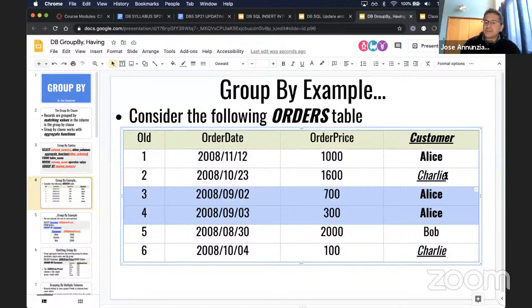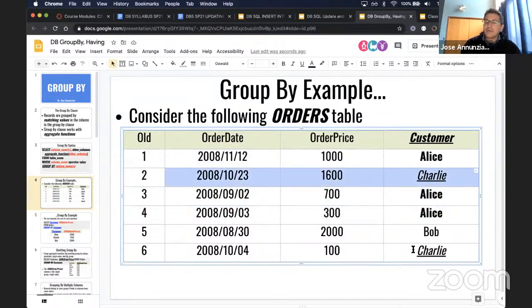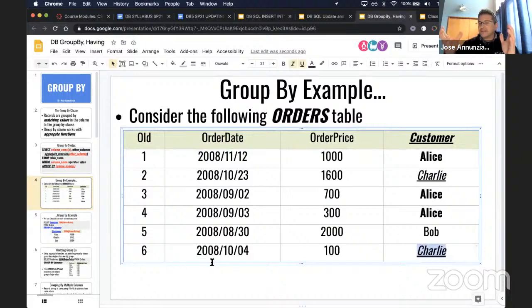And these two, the Charlie and Charlie, would end up in the Charlie bucket, right? And then Bob is all by himself. So at the end, I end up with 3 buckets, okay? In those buckets, the order IDs, for Alice I have 3 values, 100, 700, and 300. For Charlie, in the Charlie bucket, I have 1600 and 100. And in the Bob bucket, I just have 2001 value.